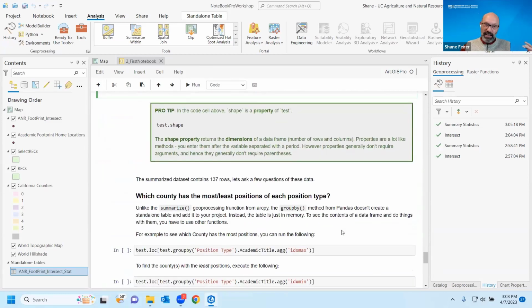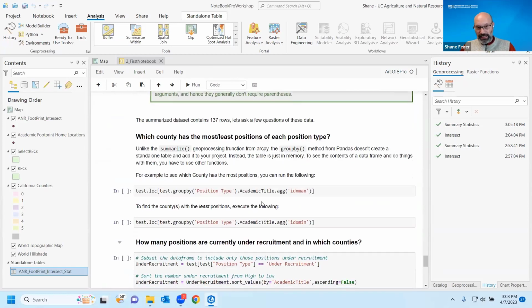So now I have the data all summarized. Now let's see if we can get some more information out of it. I've got the data in here. Now I want to ask: what counties have the most positions? What counties have the least positions?